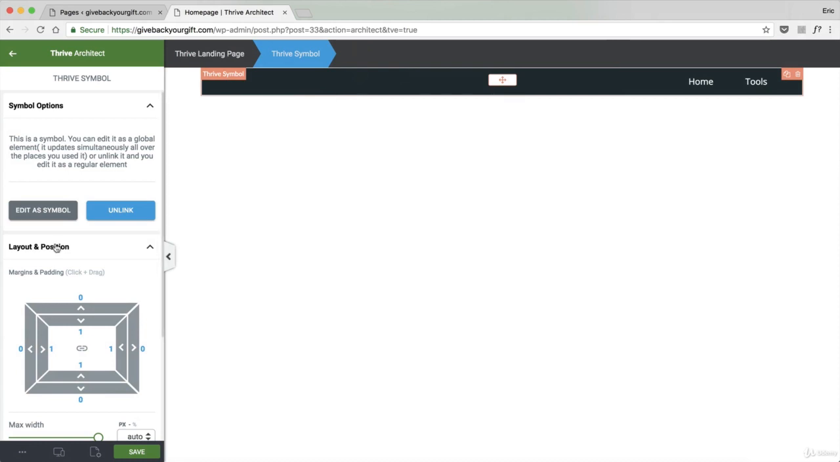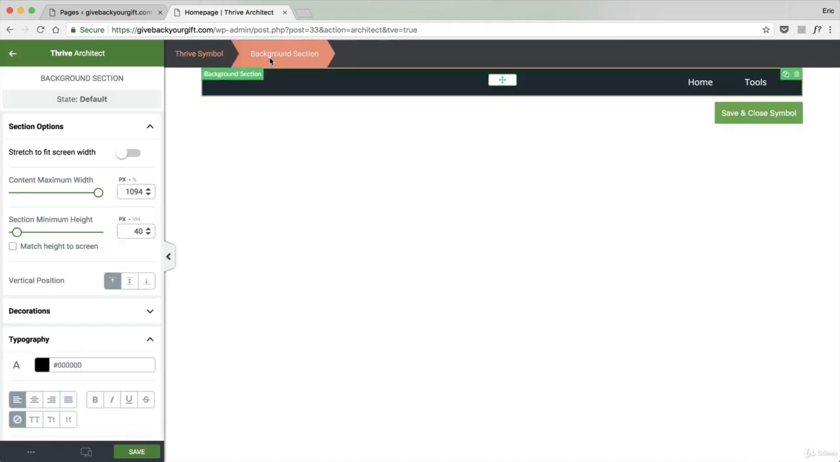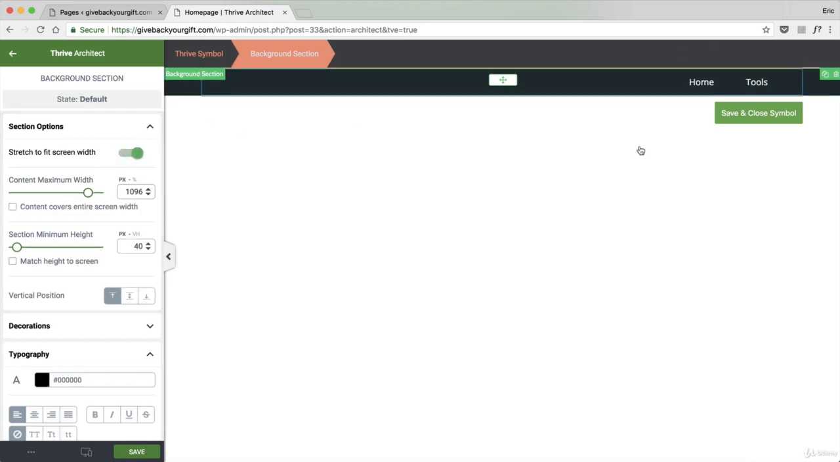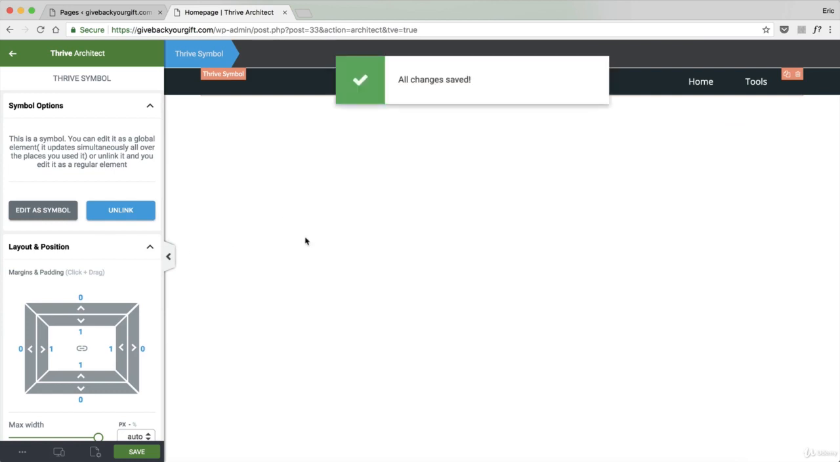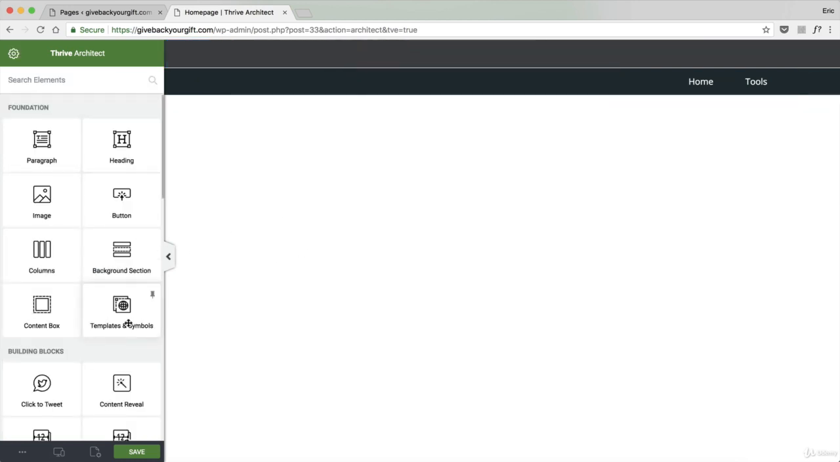And if we want to edit it, we can edit as a symbol. And we still have all the same options that we had before to edit. And then whenever we do make an edit, so in this case I want the color to stretch across the whole screen, then make sure you click save and close symbol. And now it's done. So let's take a look at what this actually does.